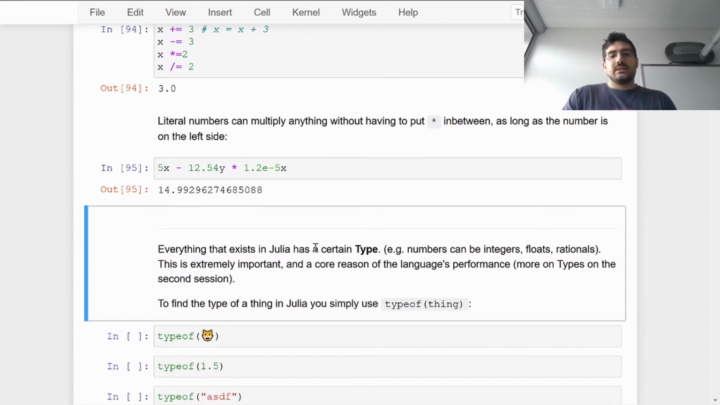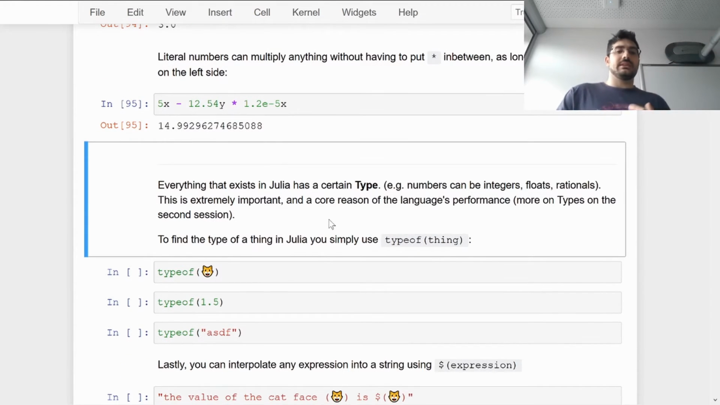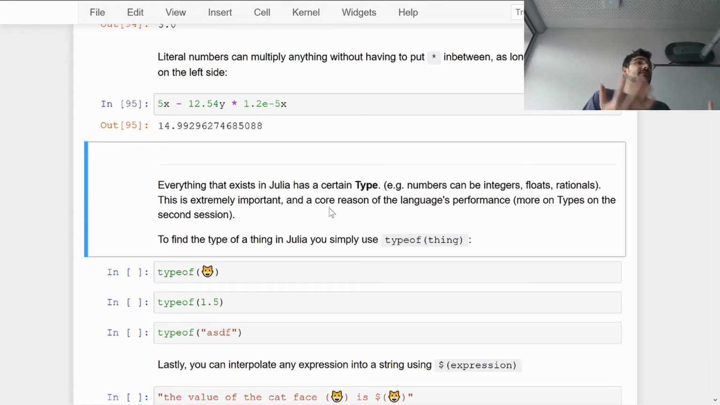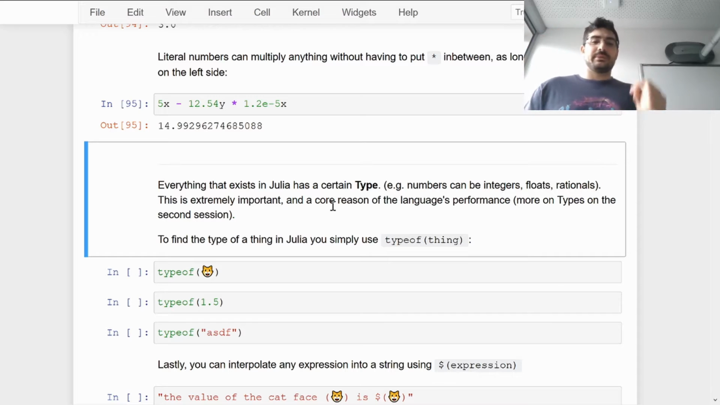Okay, something that we will discuss much more in the second session of the tutorial is types. But for now, I just want to mention that every variable in Julia has its own type. What does this mean? Well, this simply means that numbers can be integers, they can be floating point numbers, they can be rational numbers, they can be irrational numbers. And this is represented in Julia by this type.